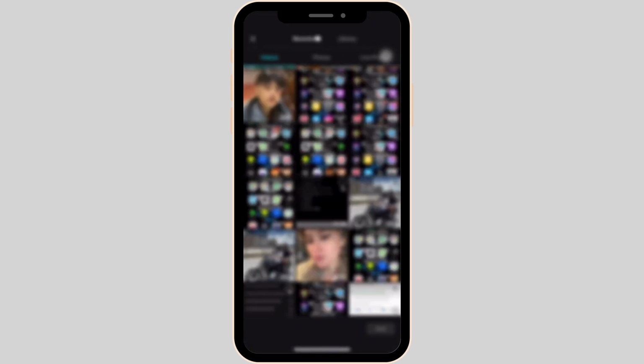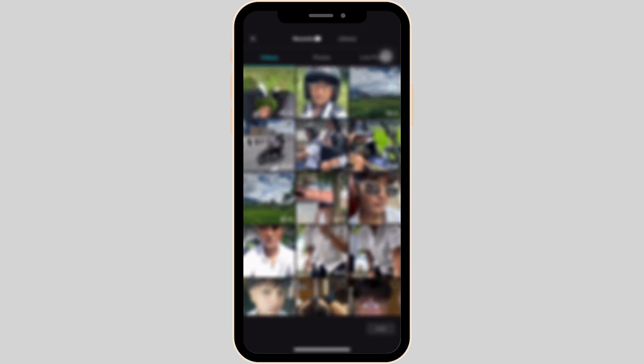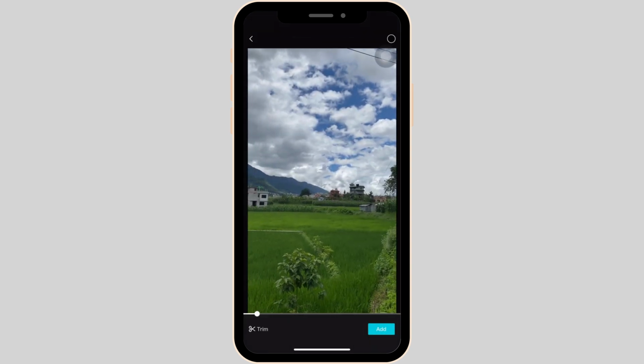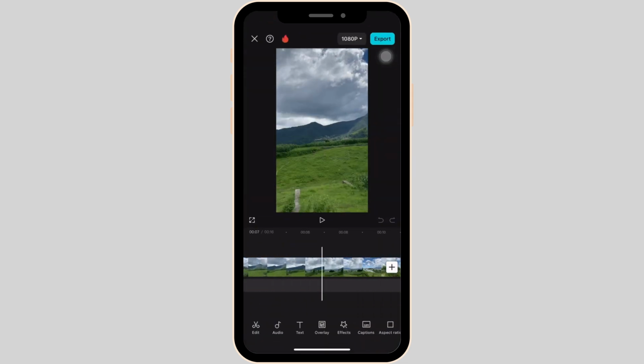From here, select any of the video that you want to crop. Let's say I want to crop this video. Tap on Add at the bottom right corner. The video will upload here.